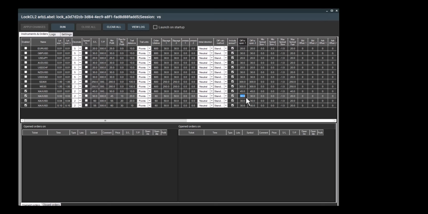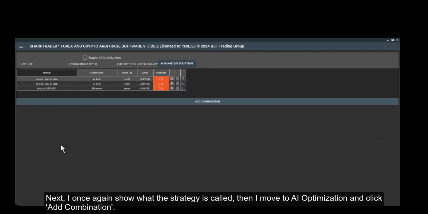In the broker tag field, I can write the name that completely matches the name of my broker and his server. So if somebody else has already optimized this pair for this broker and this server, then the results will be used for my optimization. In the same way, my results will also be available to other clients of BGF Trading Group. If I don't want to participate in the collective optimization, I can specify any word or phrase in this field. Doesn't matter which one.